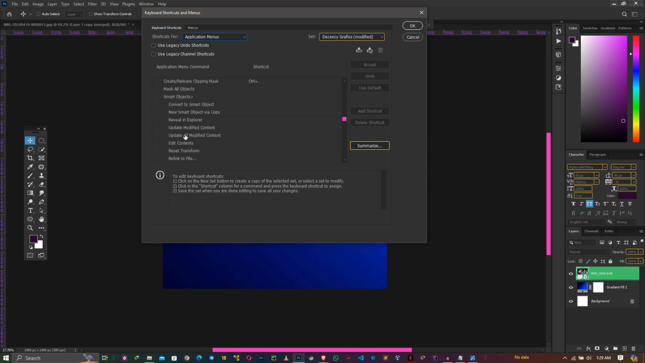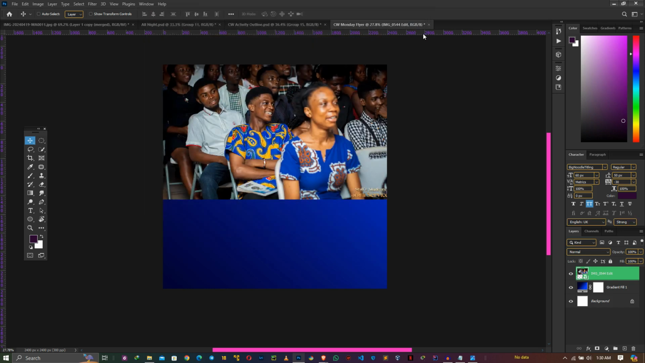So for mine, it's rasterize. So I'll just look for rasterize, and mine is on the layer, so I can just rasterize in the layer. That is Control and then slash. So I use that always. So maybe you might see I've rasterized my layer, but I did not use the regular setting. I use the shortcuts to get used to it.